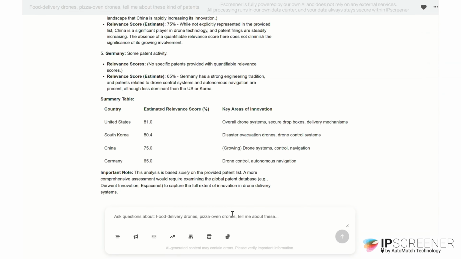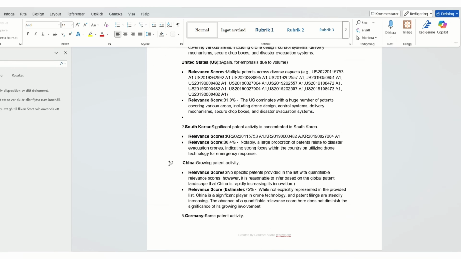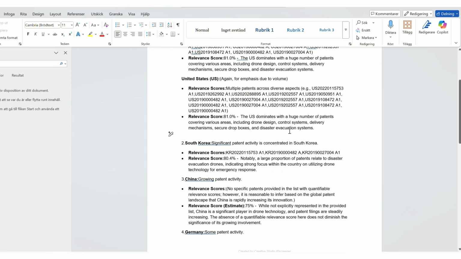Now, since it showed me USA twice, if I wanted to modify this, I can easily download this into a Word document, make the edits I want to make, and then perhaps present it as I see fit.